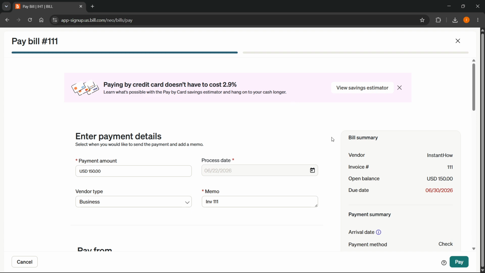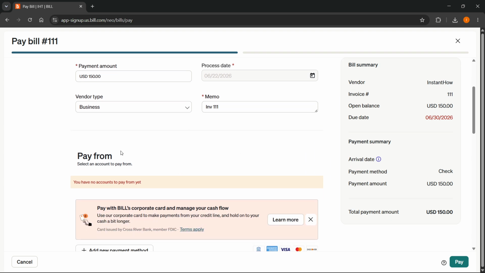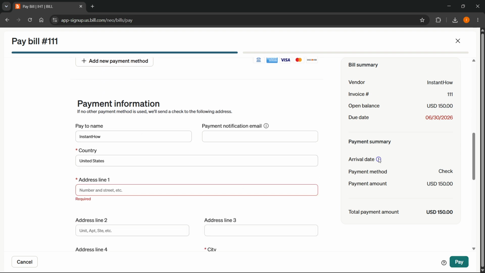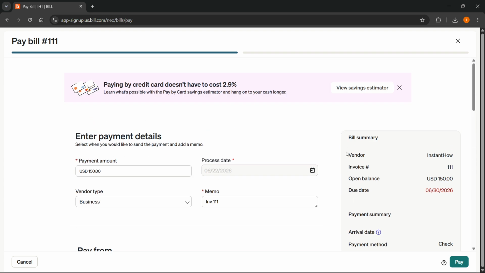Now, if you get any errors, it means you haven't actually completed all the fields correctly, so you'll basically be notified which things you have to still complete, and then you'll have to correct them, and then you'll click on pay, and it's going to work for you, okay? So that's how to do this.